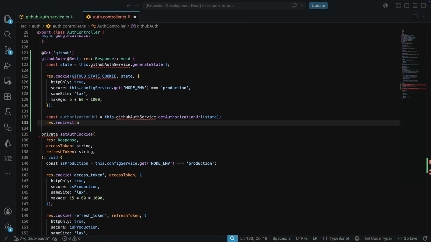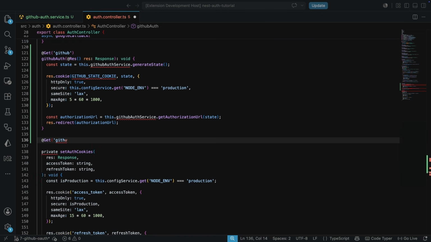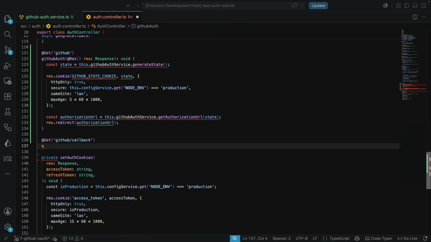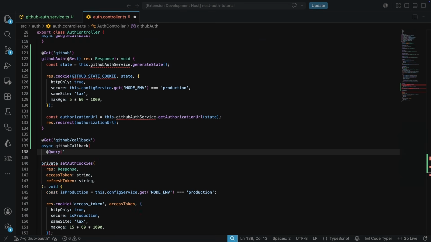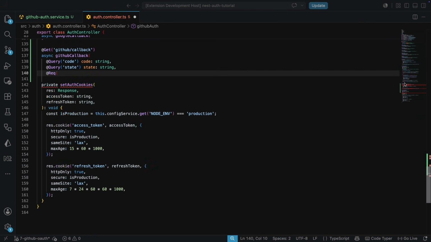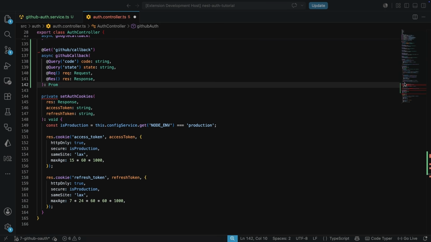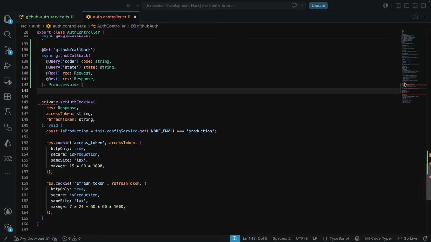So we have gone through this flow in the GitHub. The user is going to come over here to this authorization URL, which is then going to point to this get GitHub callback. So once the user is here, we're going to have the GitHub callback route handler. We're going to retrieve the code, making use of the Query decorator. The code is of type string. We're also going to retrieve the state, making use of the Query decorator. The state is of type string. Also the request object, making use of the Request decorator of type Request, and the response is also of type Response, and we're going to return Promise void.